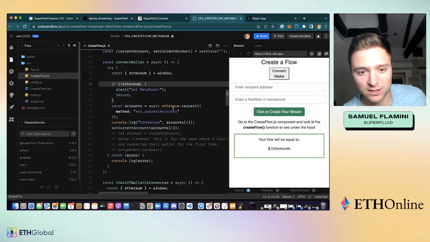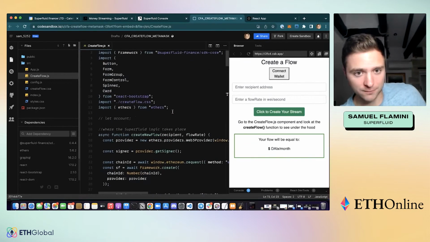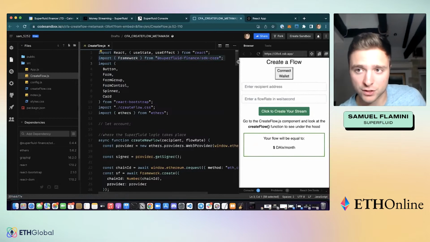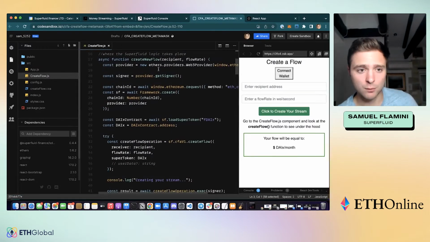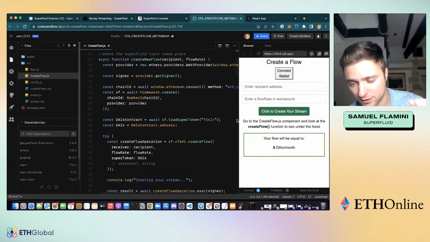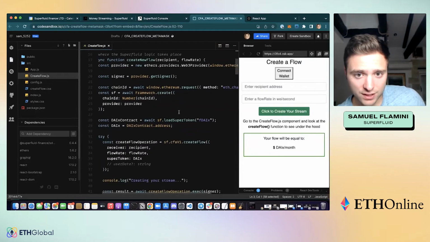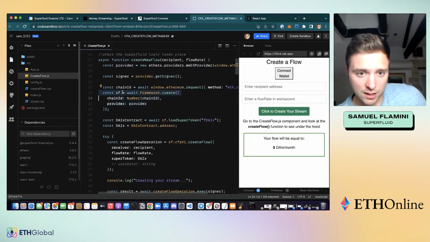But here I just have a simple example that uses our SDK to create these streams. So what I'm doing here is importing this framework object from the SDK core, which is important for initializing the SDK. And then I just have this function that will run when I click this button to create a stream that does the following. The first thing is it will set up the SDK here. We have this initialization.